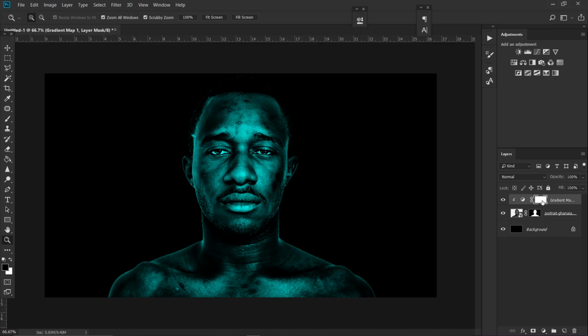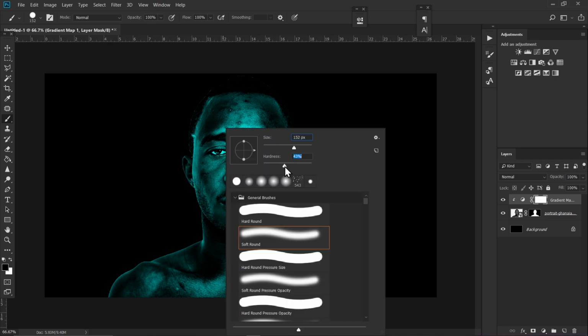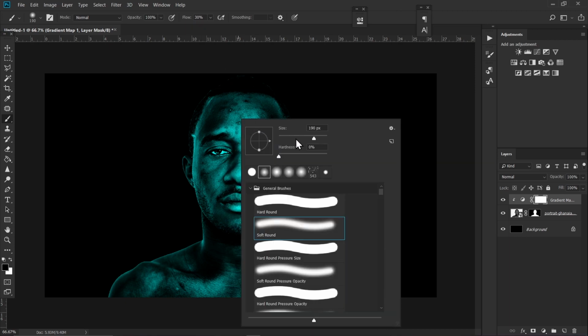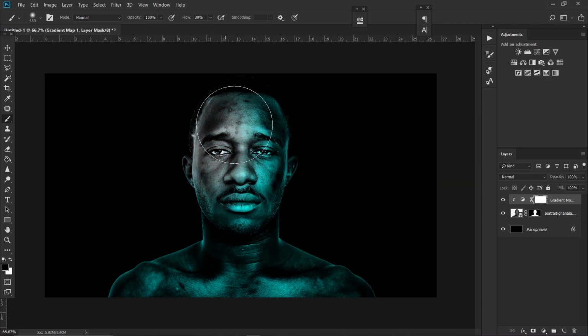So now click on this layer mask thumbnail right here and take a brush tool. Make sure you have foreground color set to black and increase the brush size like that. Set the hardness to 0% and take a soft round brush and set the flow to 30%. So I'm gonna increase the size a bit like that, and this should be fine. So I'll just paint over it. So this is fine.